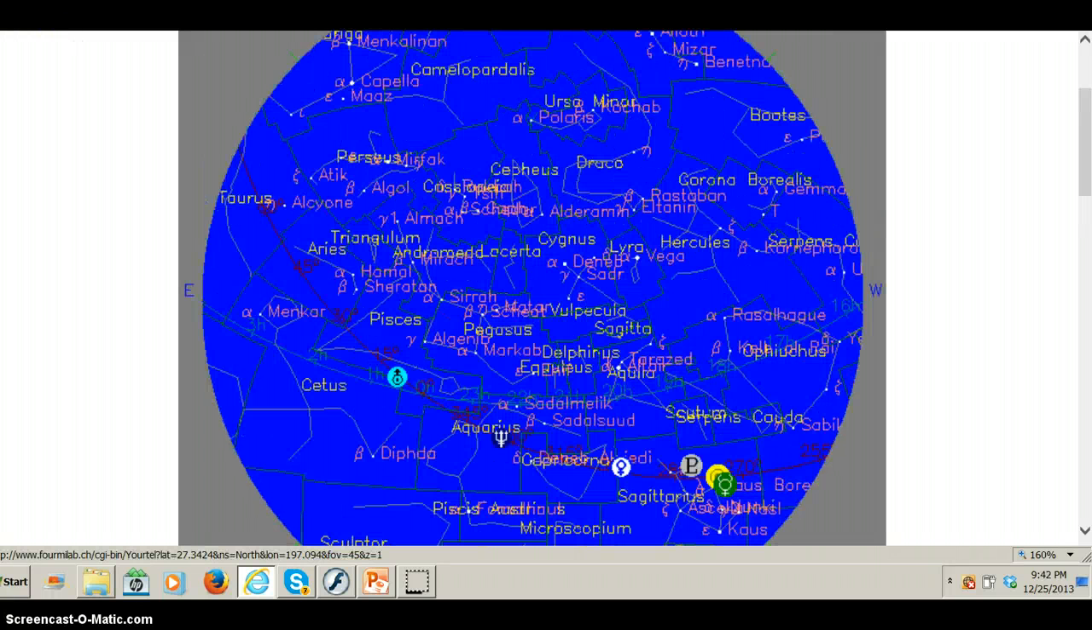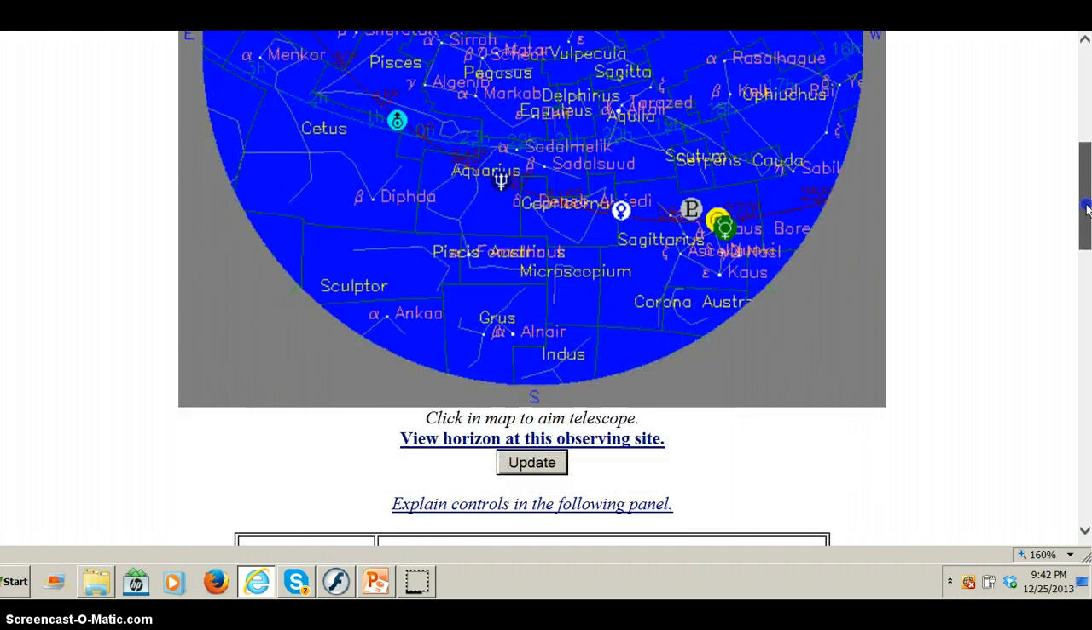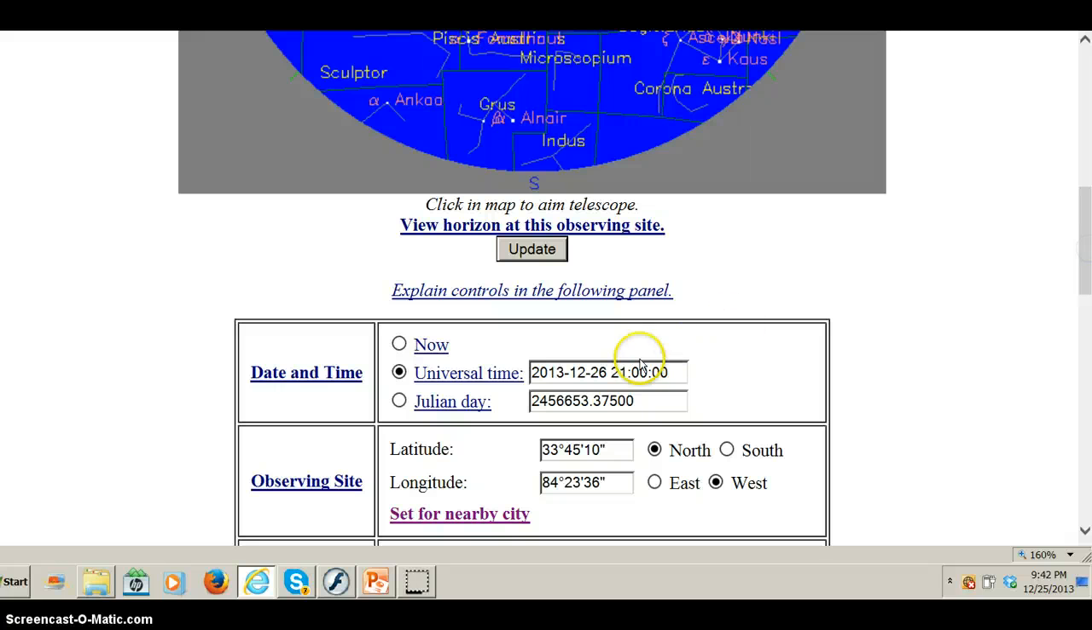For the last part of the lab, you'll be asked to find the names of the constellations and the names of stars that are missing on the graph. So what you do is you're going to change the time, and these are indicated in the lab. Depending on the season where you are, you'll be asked to change the time.